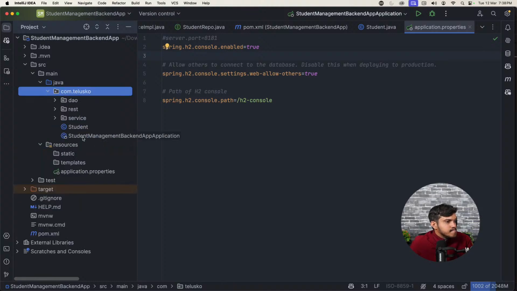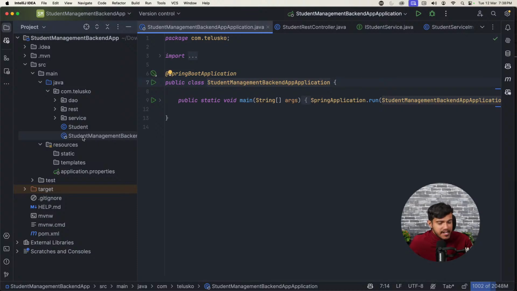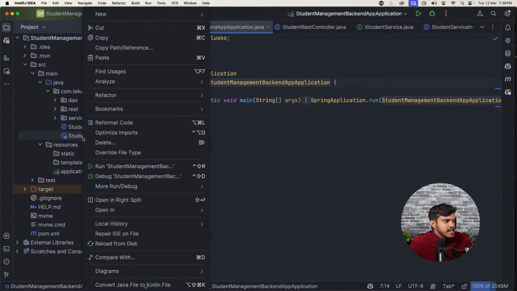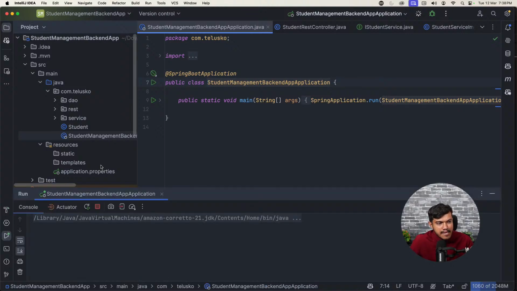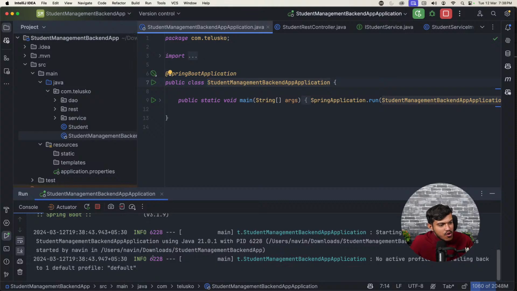All right. And now I would like to deploy this application. Right click. I will say run this, or you can say run as Spring Boot application, whatever you prefer. There is no problem. I would like to deploy this. It is getting deployed. Fingers crossed.